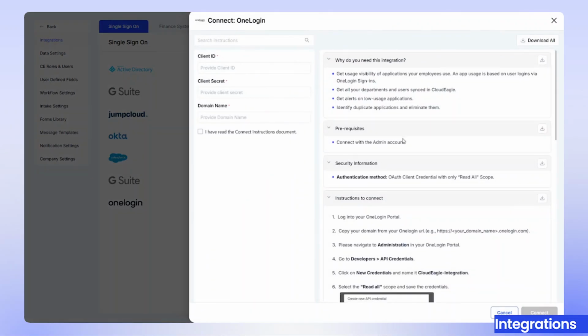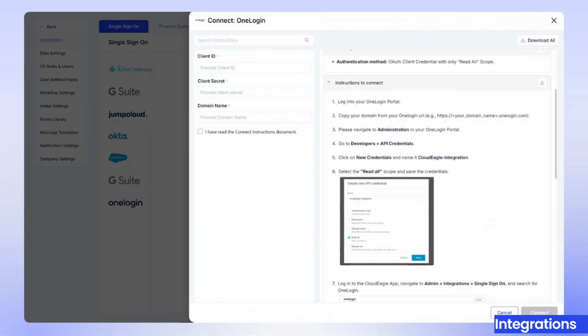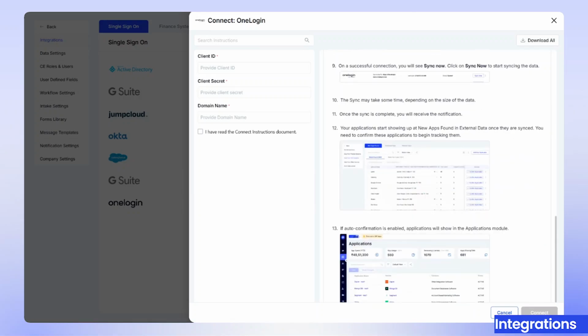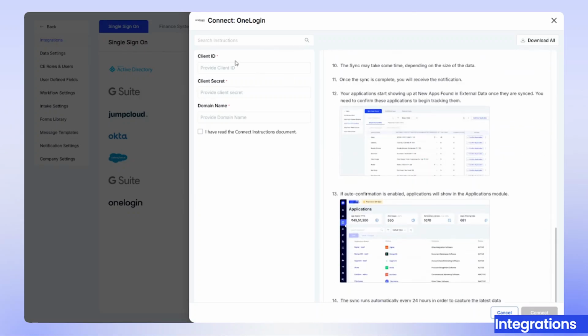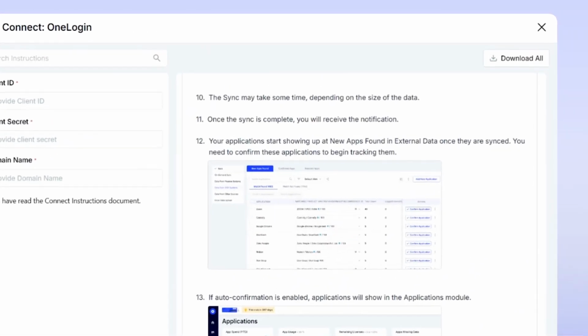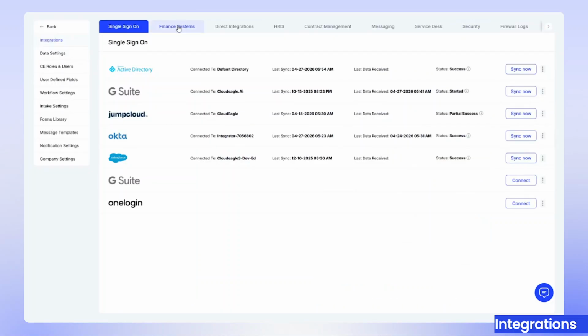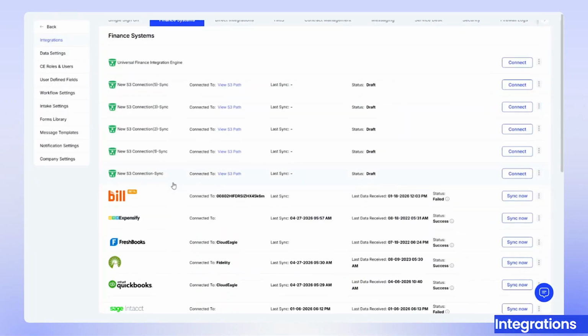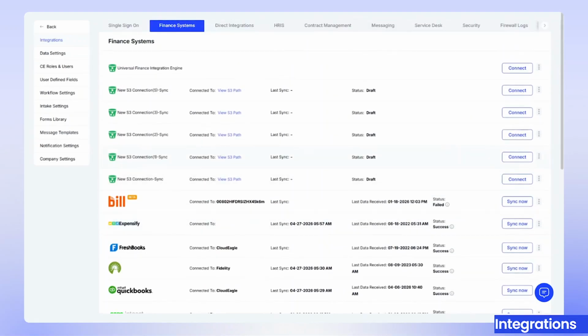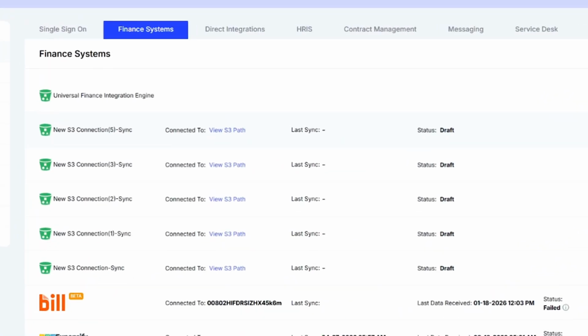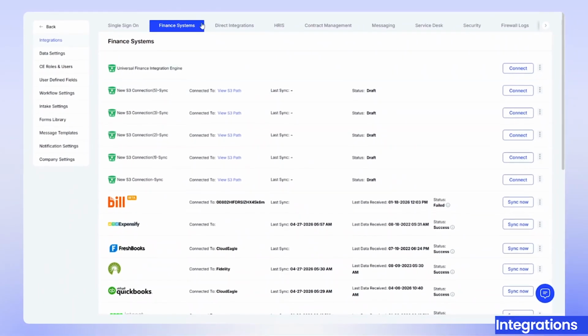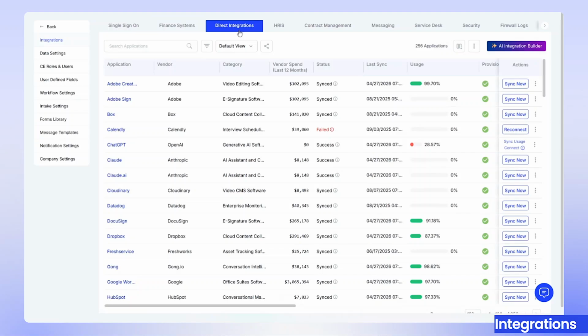Connection instructions, prerequisites, and context for each integration are displayed right next to the Connect button. Simply review the details, enter your credentials, and click Connect. That's all it takes. Finance system integrations work the same way. We also support custom data ingestion, letting you send data from any source into an S3 bucket. CloudEagle will automatically pick up the transactions from there.